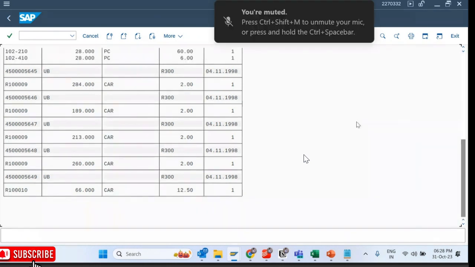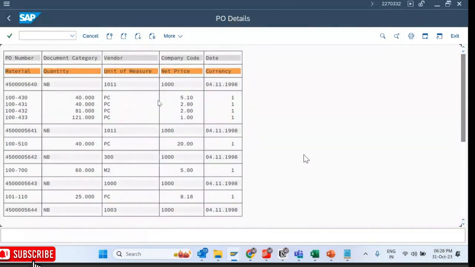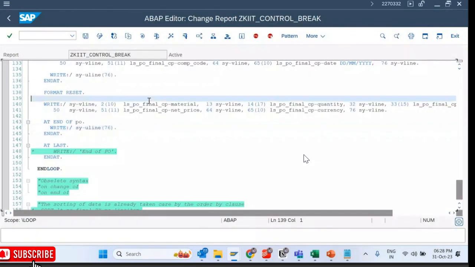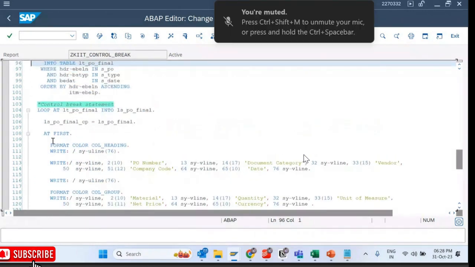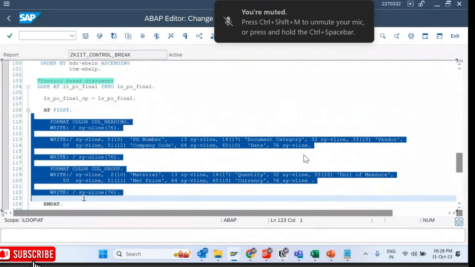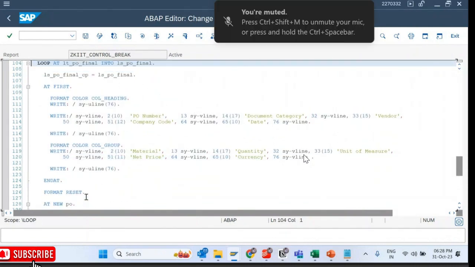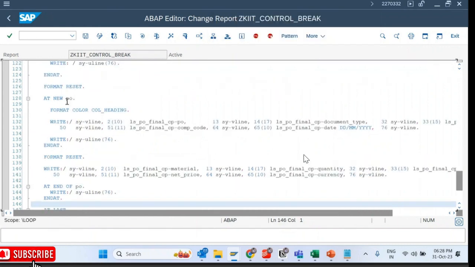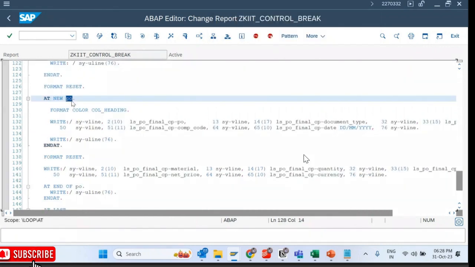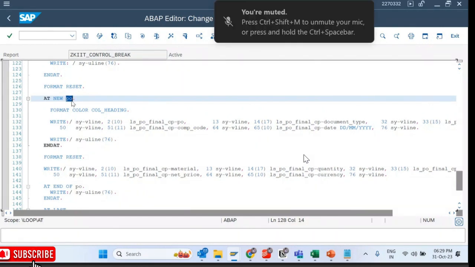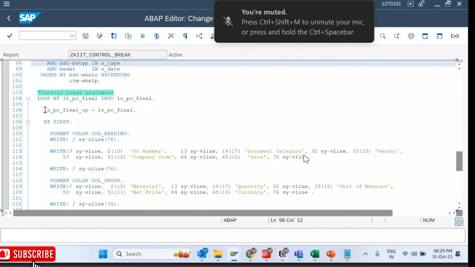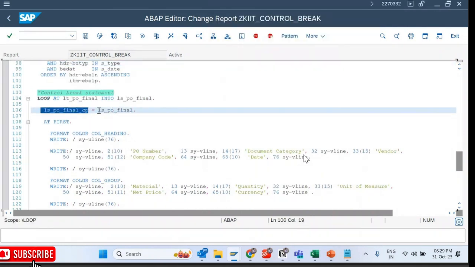Sir, initially we didn't get any details written over there except here. So what you wrote made the details get displayed. Okay. Here, what happens when we are inside a control break statement, AT FIRST, AT NEW, or AT LAST, is that only the field we have mentioned will have the value. The rest of the fields will have 0 or star. So what I did was create another work area and assign the value.